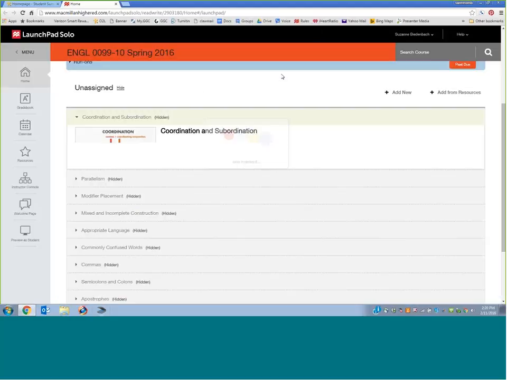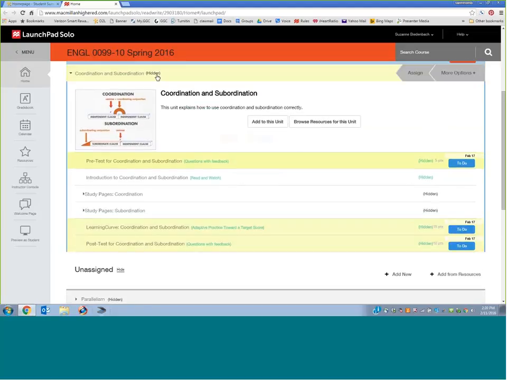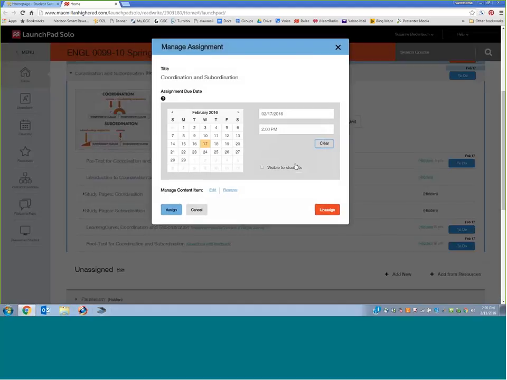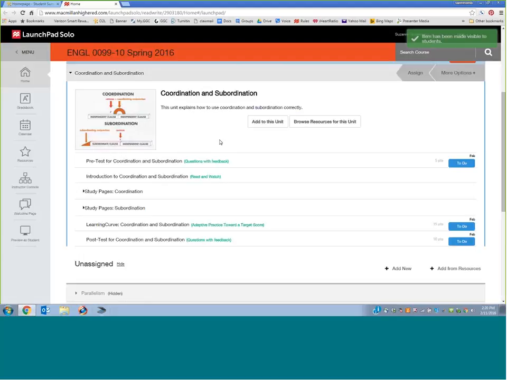So okay. The other thing that you have to make sure, you see how mine still says that it's hidden. So even though I've assigned it, students can't see it yet, so I got to make sure that I also click here, visible to students. Okay, so now it's all visible.